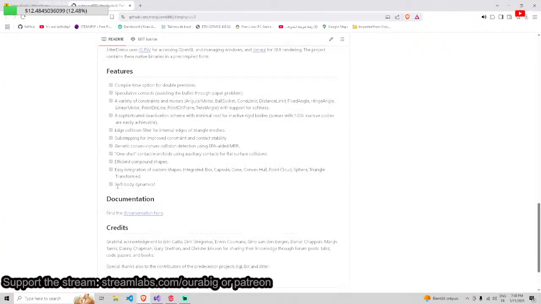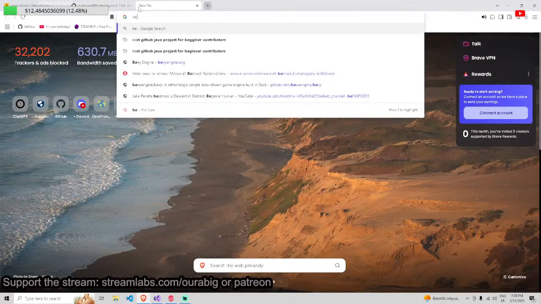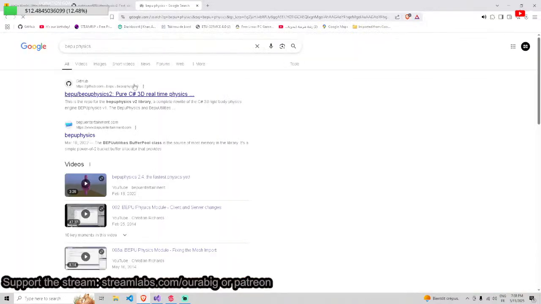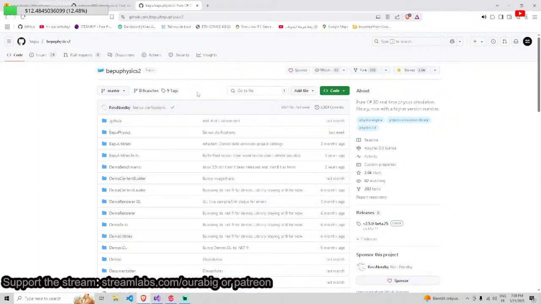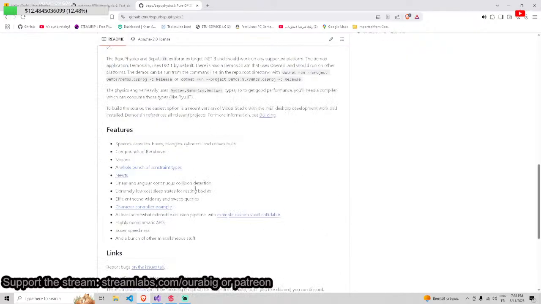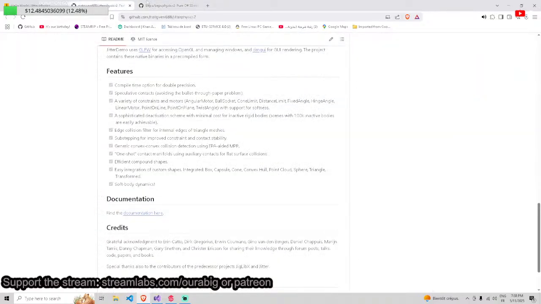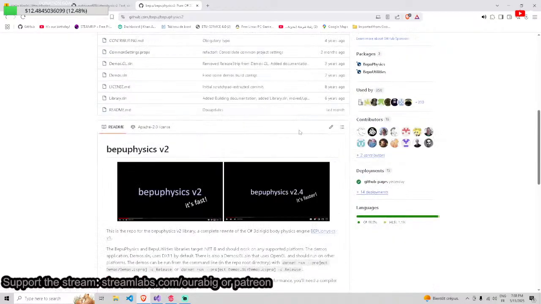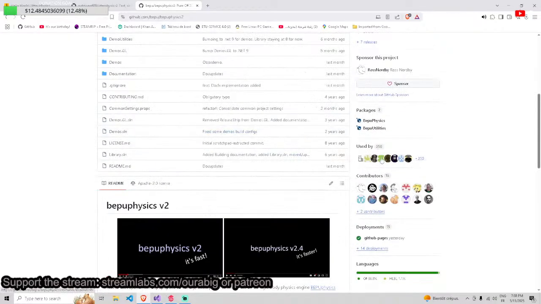It has soft body dynamics. I don't know if Bepu has it. I didn't really test that. Okay, so let's look at BEPUphysics features. It doesn't show whether it has soft body physics, and soft body physics I did want to use. In terms of Bepu, I didn't really use it a lot.